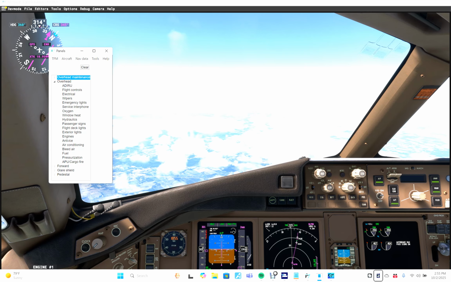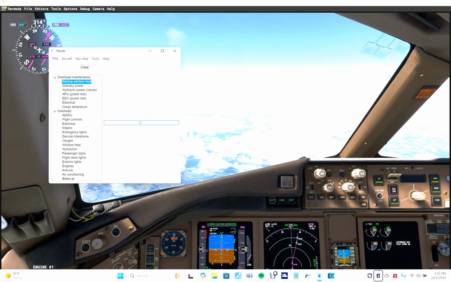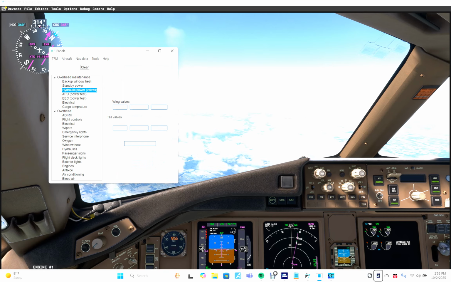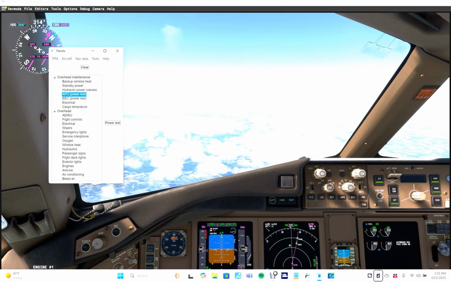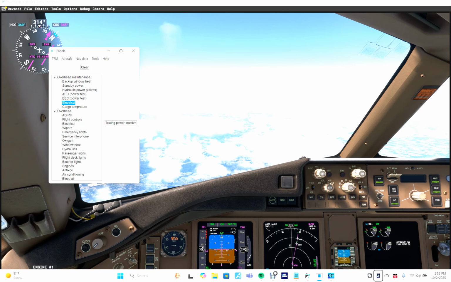Level 1 overhead expanded 2 of 5. Overhead maintenance collapse 1 of 5 level 1. Expanded. Level 2 backup window 1 of 7. Standby power 2 of 7. Hydraulic power valves 3 of 7. APU power test 4 of 7. EEC power test. Electrical 6 of 7 level 2. Cargo temperature 7 of 7.